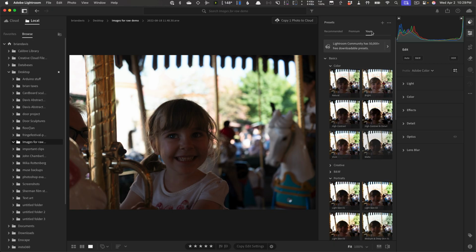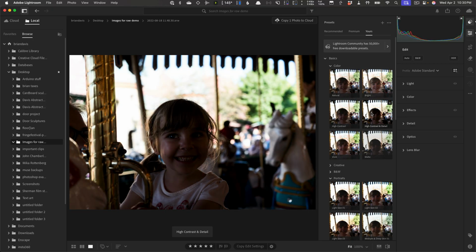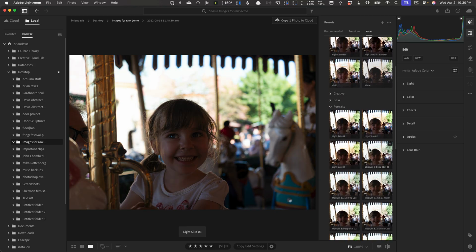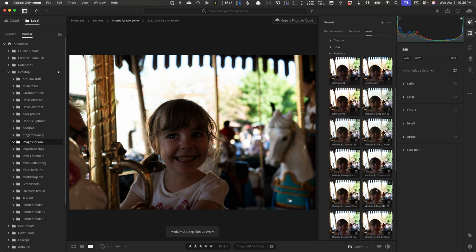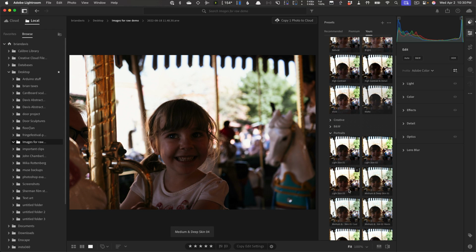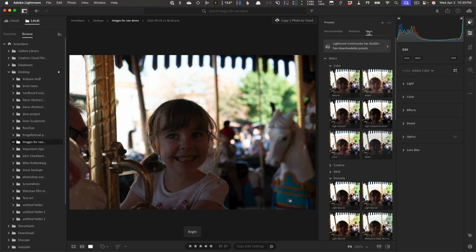We don't want to use presets, but I'll show you shortly how they are useful. You can just hover your mouse over various presets and get a good look at how your photo might look if you did what Adobe suggests. Notice that opens its own little panel here.